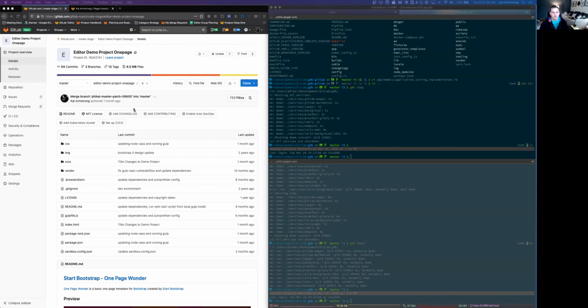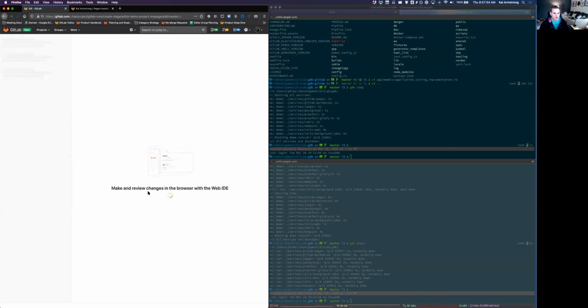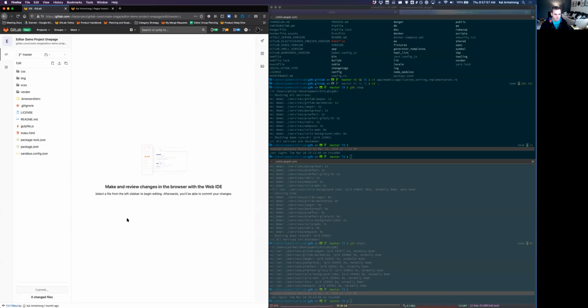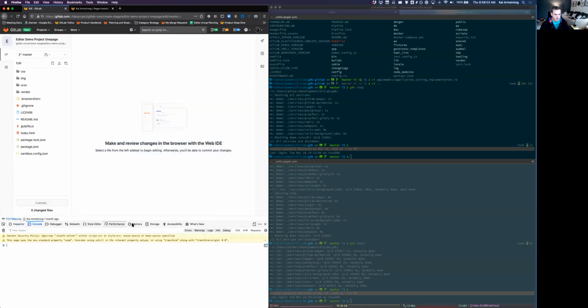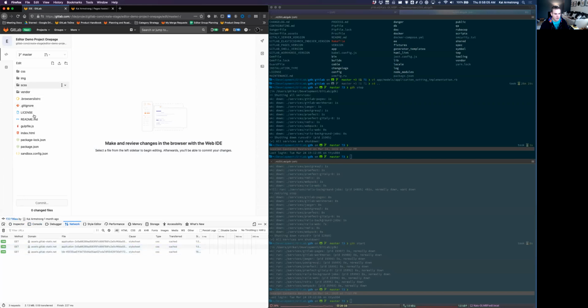So let me pop this up. Perfect. So in 12.9, GitLab.com is now hosting the assets required for our live preview in the Web IDE, which is powered by Code Sandbox. And so I'm going to open my demo project here in the Web IDE. I'm also going to open my developer tools because this will be how we look at this. So we're going to open developer tools, check the network request.